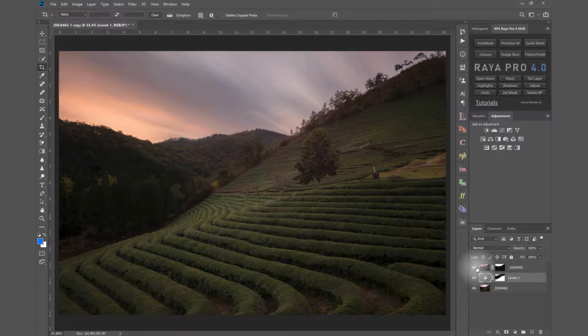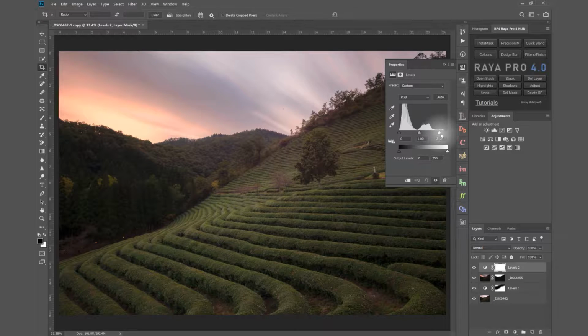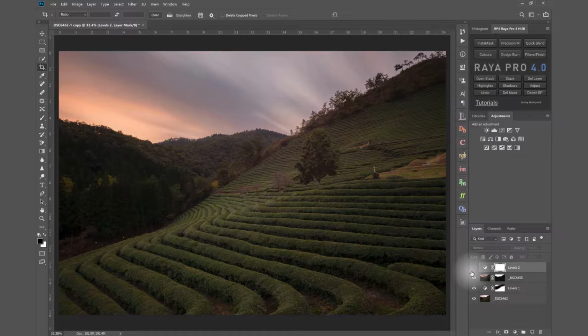So what do we do now? Well, how about an overall contrast adjustment? So I'm going to open another levels layer because this scene is particularly flat. I'm going to give this whole scene much more contrast. So there's before and after.